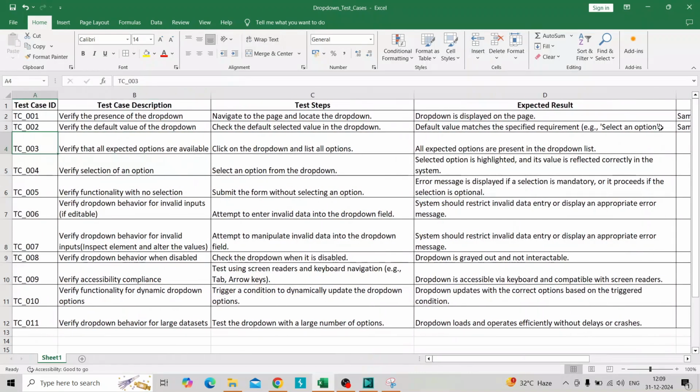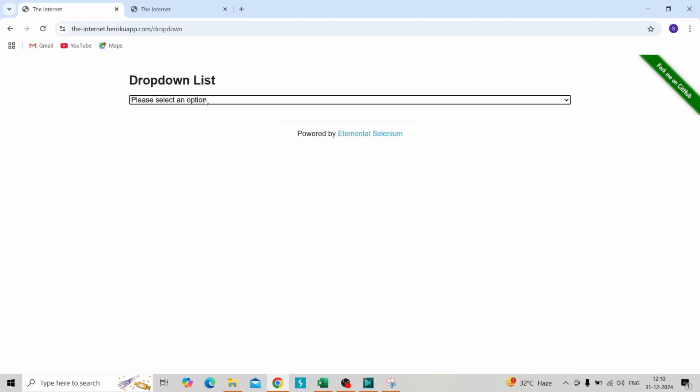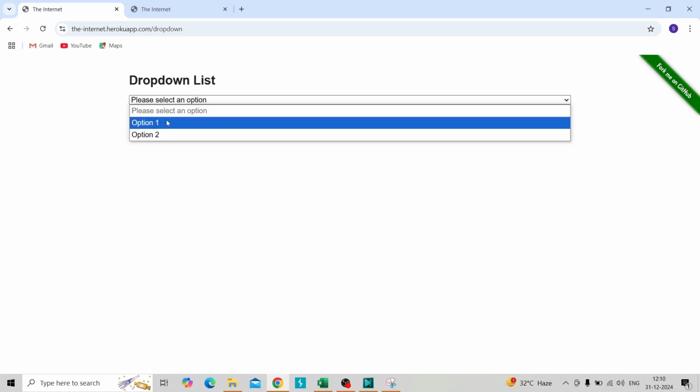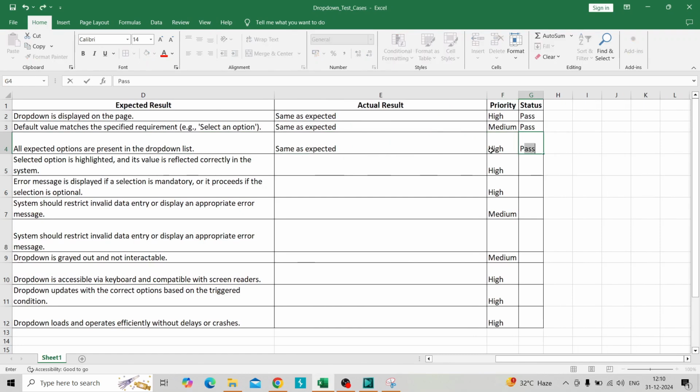Then our next test case to execute is verify that all expected options are available. So click on the drop down. The test steps are click on the drop down and list all options. The expected result is all expected options are present in the drop down list. So we can go to the application and check. So once we load the page, we can see two options are there, option 1 and option 2. These are the two values, so it is working as expected. So same as expected, and our test case is pass.